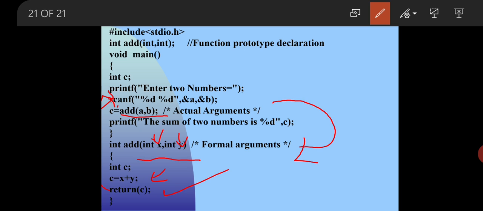So the added value, that is the sum of x and y, will reach here, in the c. From there it is printing the sum. The sum of two numbers is c, and the value will be printed there. This is called the function with argument and with return value.